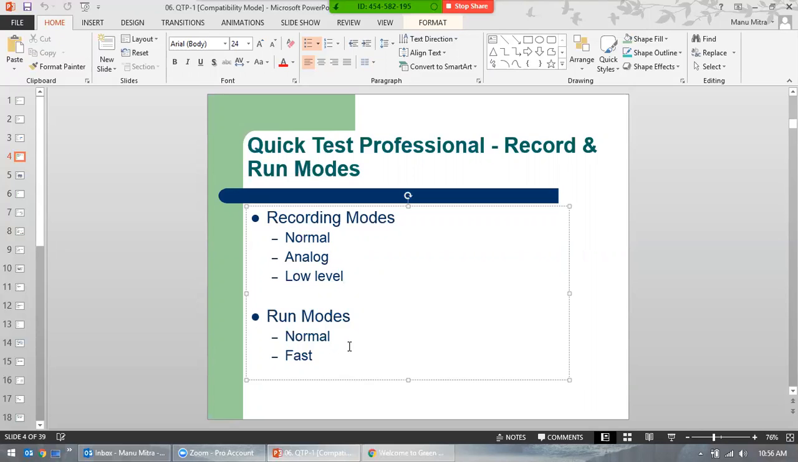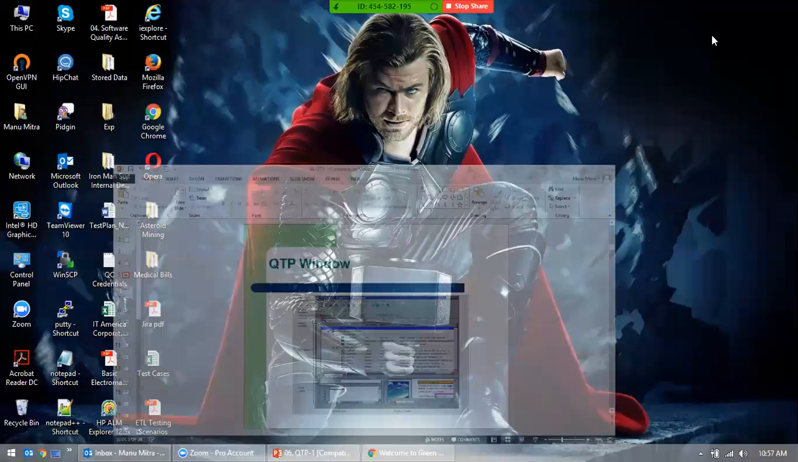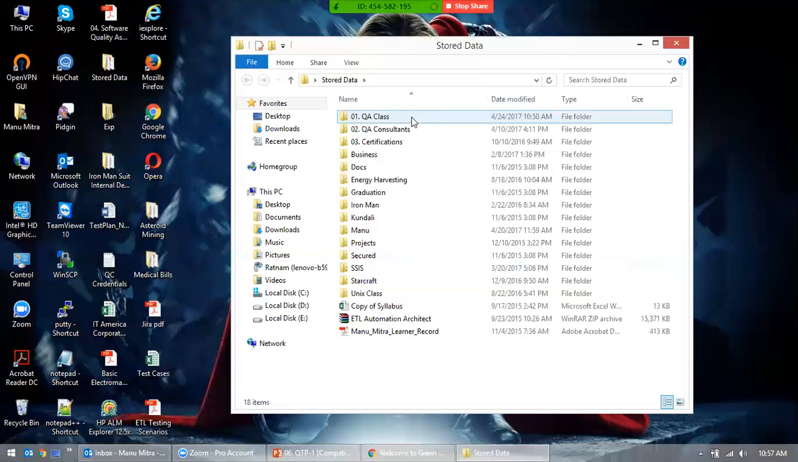Next you have run modes. Once you record, you run. You have two types: normal and fast. Okay, go to the next one. Here we'll discuss QTP in detail.